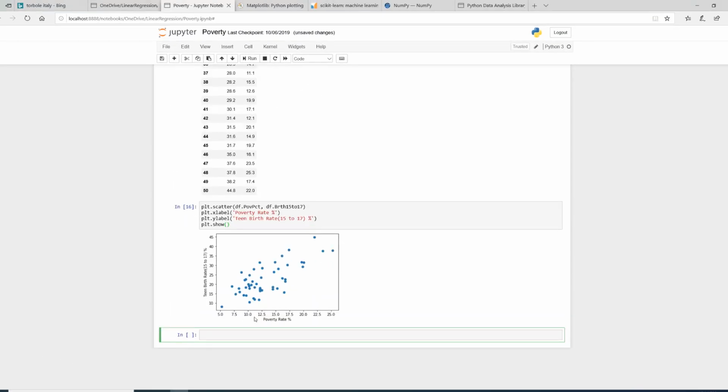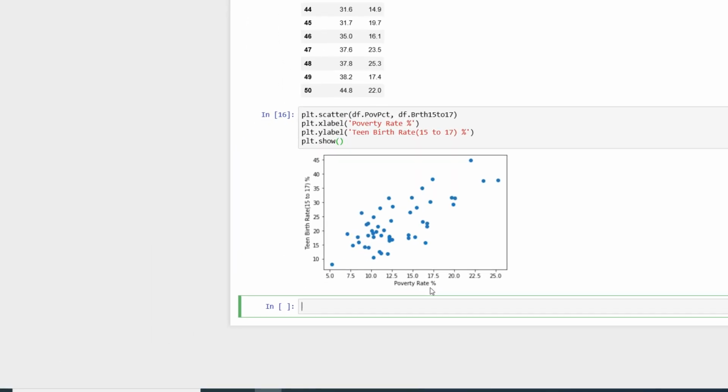Here's the scatter plot that shows poverty rate, which is our independent variable, and the teen birth rate, which is our dependent variable. As is evident from the data, we have a linear relationship because there's a direct relationship between these two variables. So this indicates that this is a good case for simple linear regression. Next, let's create a linear regression object. We're going to use the linear model method from scikit-learn, and we're going to create the linear regression object.